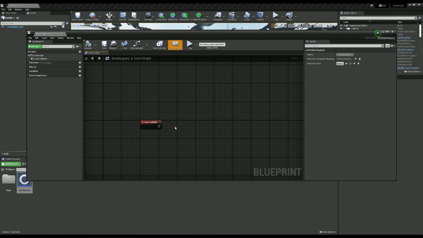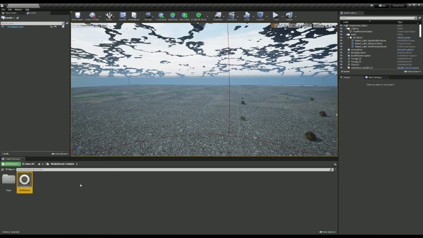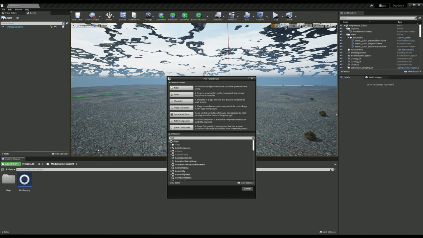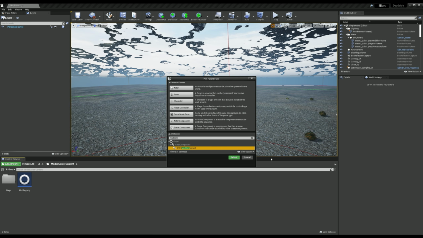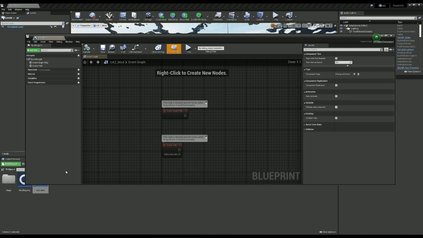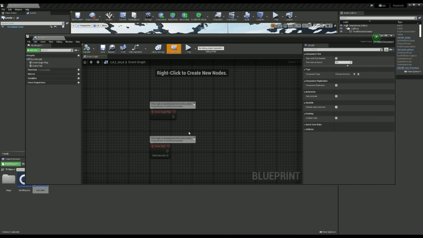So editing blueprint parameters through the Modkit registry event graph is fun, but you might want to do some more complicated stuff, like attaching logic to existing blueprints. And we can do that by adding a mod component to that blueprint over here. So let me show you how you can do that. First, we're going to make a mod component in our mod folder. So blueprint class, search mod component, and let's name it UAZ mod, because I'm going to attach this to a UAZ. Okay, so we have a blueprint component that we can now edit through the event graph here.